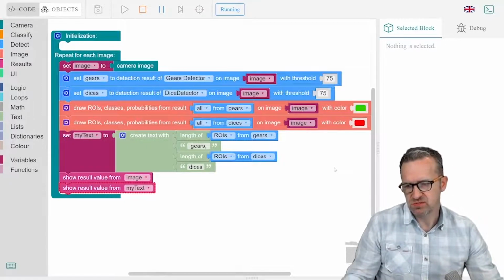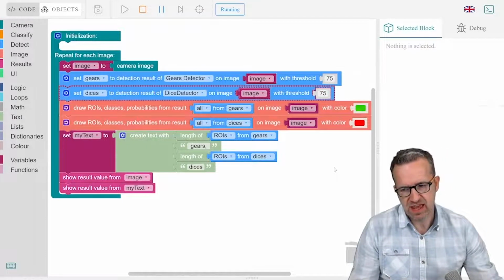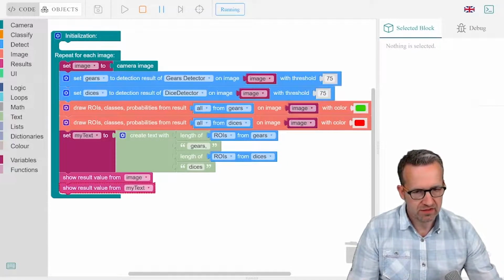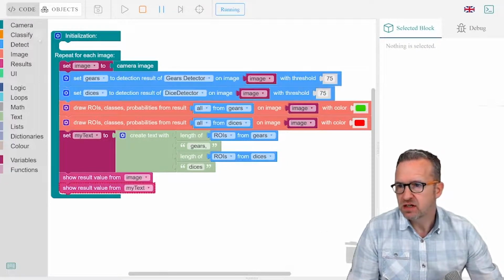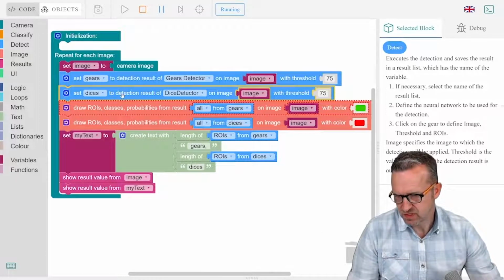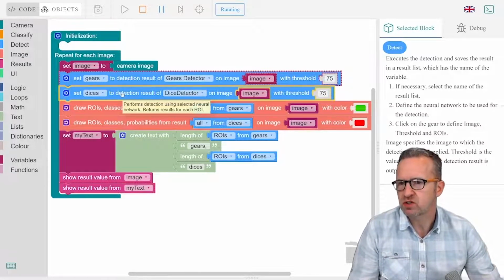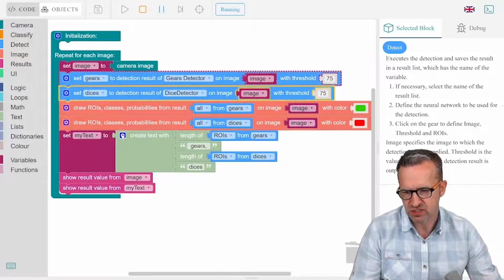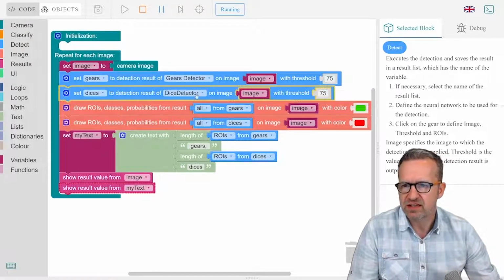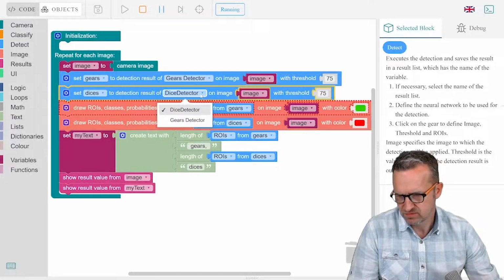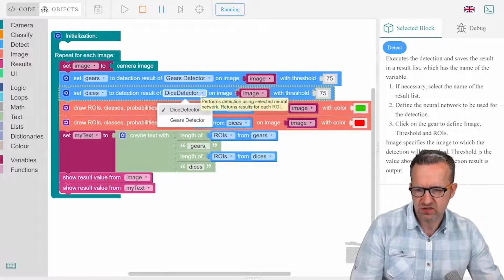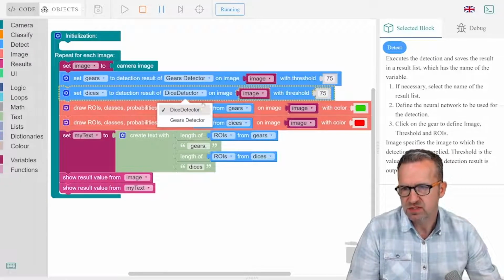And to be able to additionally detect dice, I have added only a few more blocks. First, I created a second detection block in the code. And as detector, I used the CNN for the detection of dice that I already used earlier, and that I have also trained in Lighthouse and uploaded into the camera.